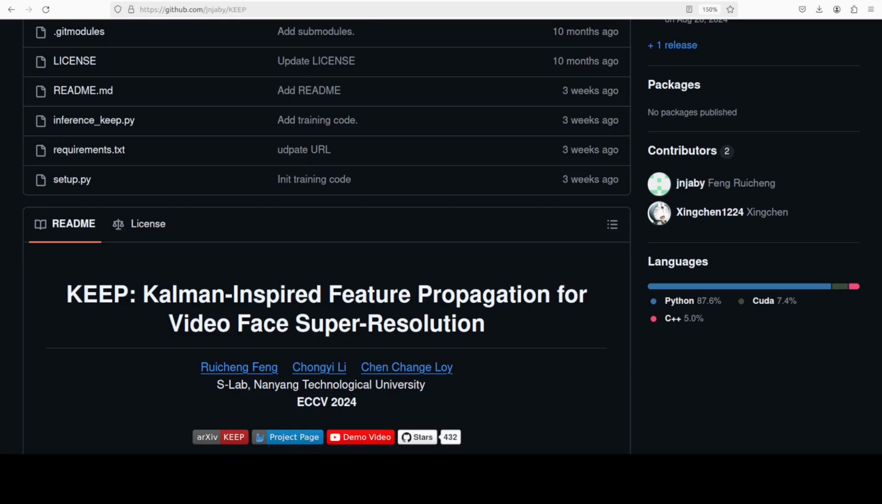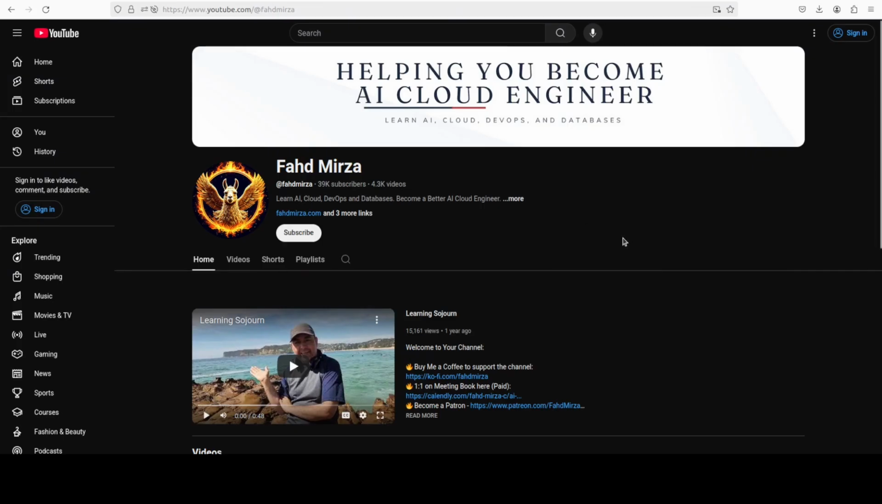Okay, so look, I think pretty good stuff by this model or this project. The Keep, they also have a project page and some other stuff, which if you're interested you can read through.